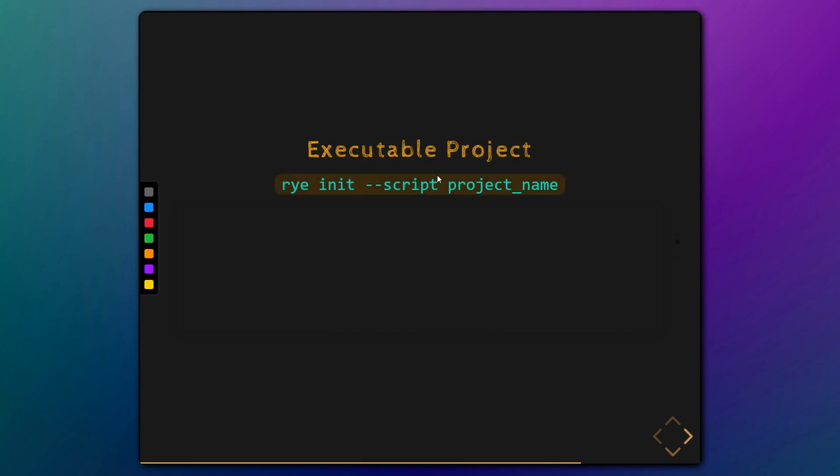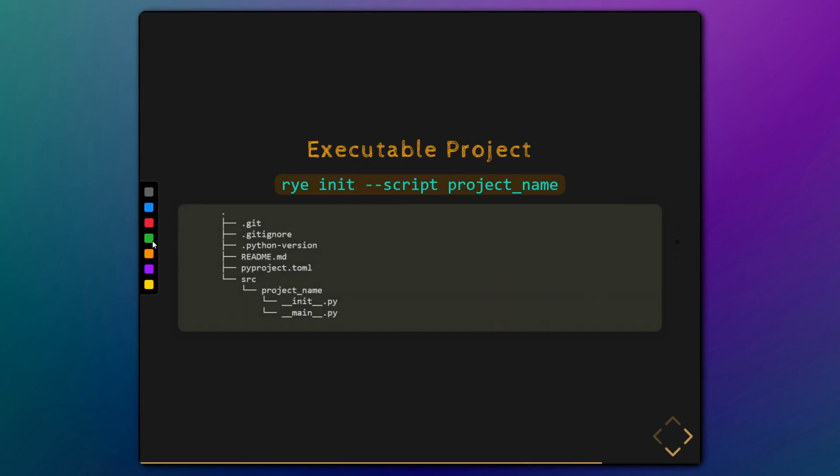Then another way is to create an executable project. For that, we are going to add a flag to the previous command, that is --script. This is going to create an executable project. The folder structure is the same as the previous one, but the only change is that it's going to create another new file, __main__, along with the previous ones.